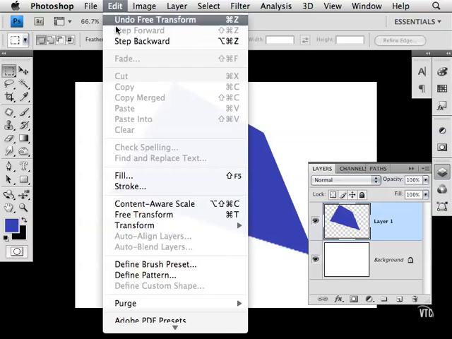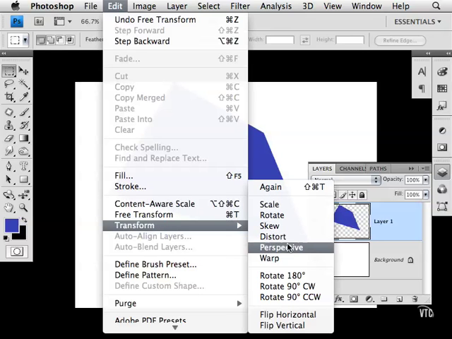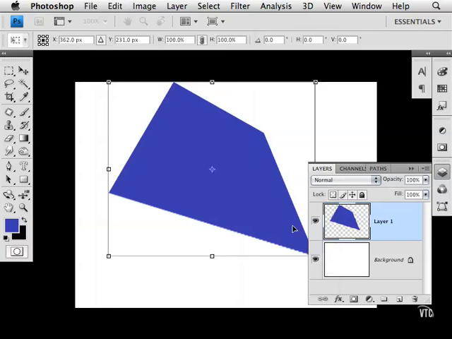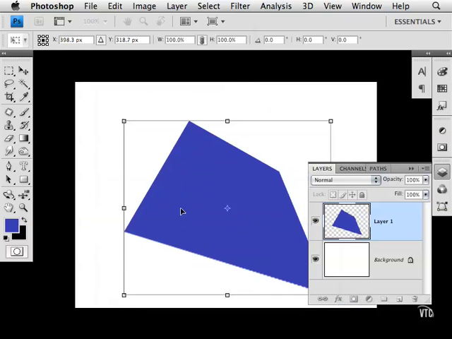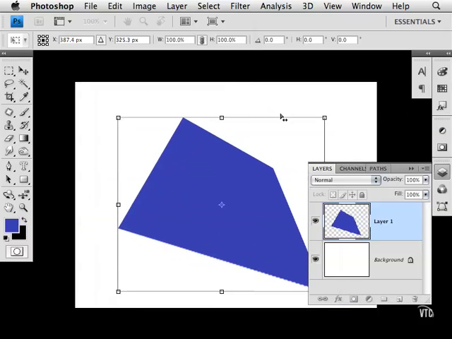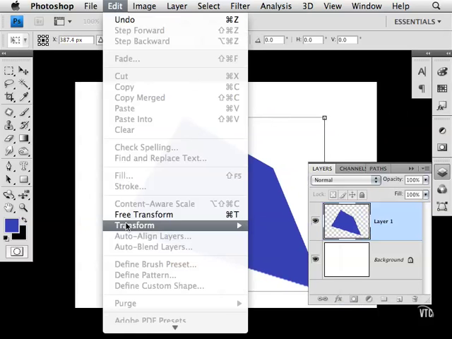Once again, I'll go to Edit, Transform, and this time I'll go to Perspective. Move this down. By the way, you may have noticed that if I click anywhere inside my shape, I can move it around. It's only when you go around the handles here that you can manipulate your object based on what you chose from this menu.